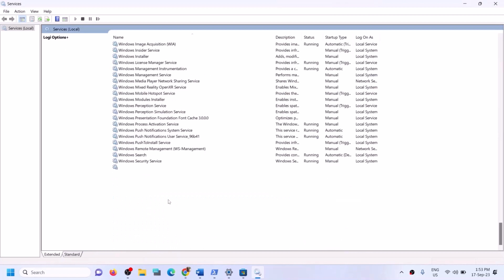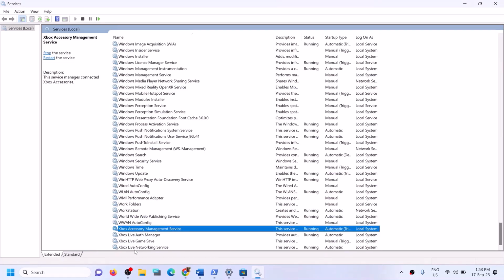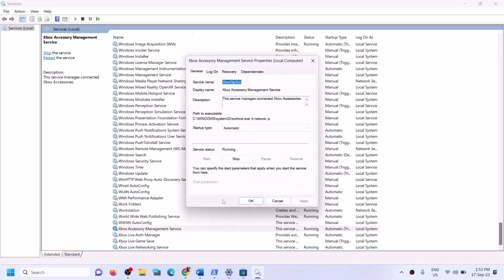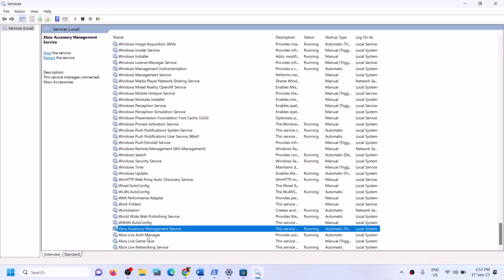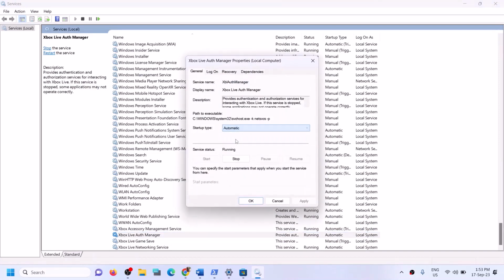Now find Xbox services. At the end, you will find all the Xbox services over here. So you have to start all the Xbox services. Make a double click, set it to automatic, click on apply, click on start if highlighted, and then click on OK. Again, make a double click, set it to automatic, click on apply, click on start if highlighted, then click on OK.